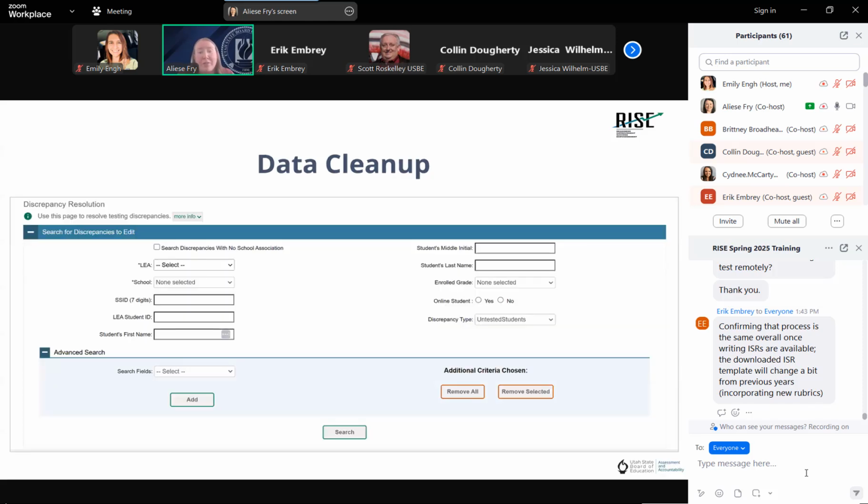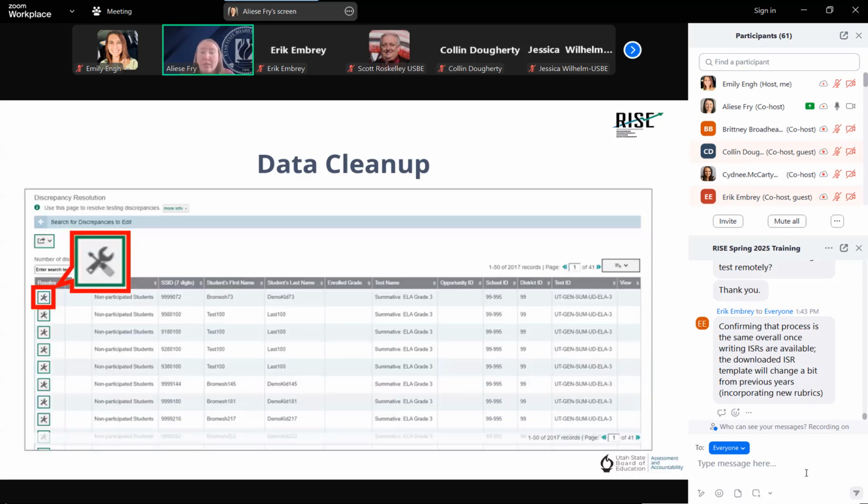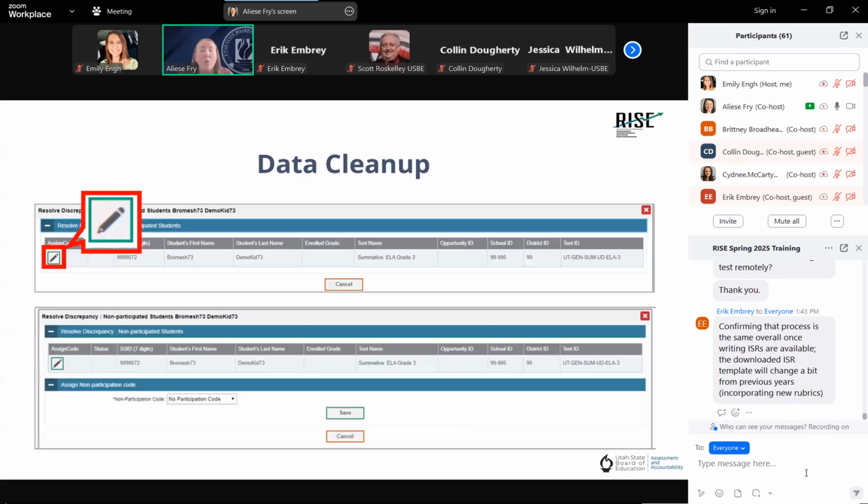So to do this, you first fill out the fields given and hit search. The results of the search are going to be generated showing the students within the search criteria who still have discrepancies. So for example, those who were eligible for a summative test at any point, but just hadn't started it. Next, you'll select the tools icon button to resolve the discrepancy, and then the resolve discrepancy page is going to appear. With that, you can select the edit pencil to assign a participation code to the student listed in that row. Then the assign non-participation code page is going to appear. Use the drop-down menu given to assign a non-participation code to the student as applicable, and then just click Save when you're finished. And a confirmation screen is going to appear confirming that the discrepancy has been resolved.